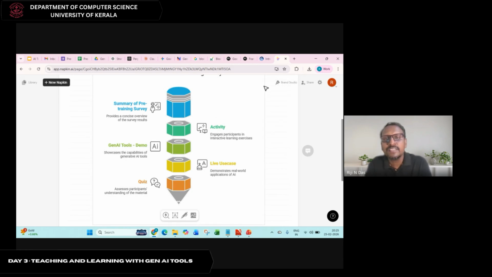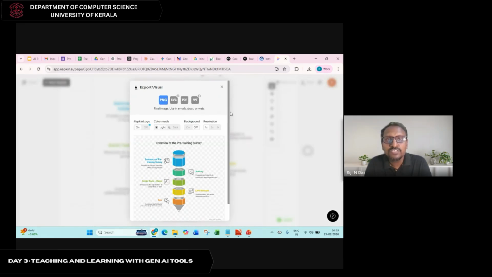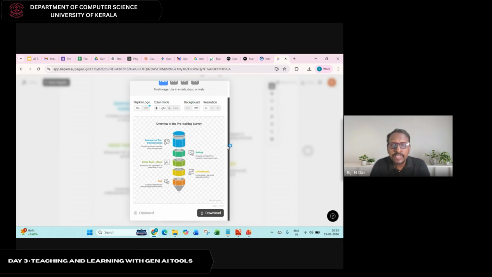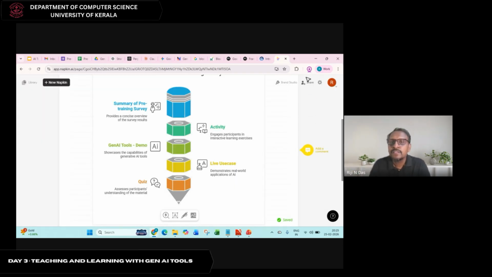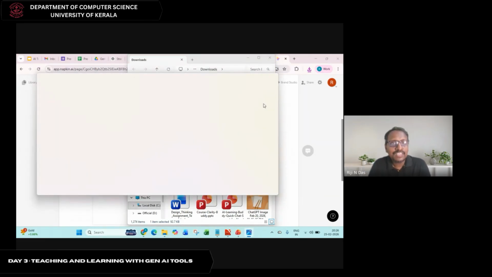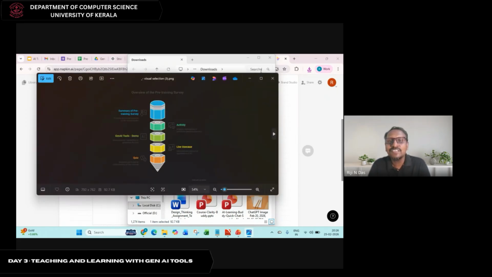There is a download or export button here. I can click on the export option. There are multiple options. You can export it as a PNG image, a PPT slide, or a PDF. I am sticking with an image. Either I can download it so that it is available in my local directory. Let me show you, this is how I downloaded it. I can just double click and open it. This is right now available with me. I can do anything with this image, right? So this is one option.